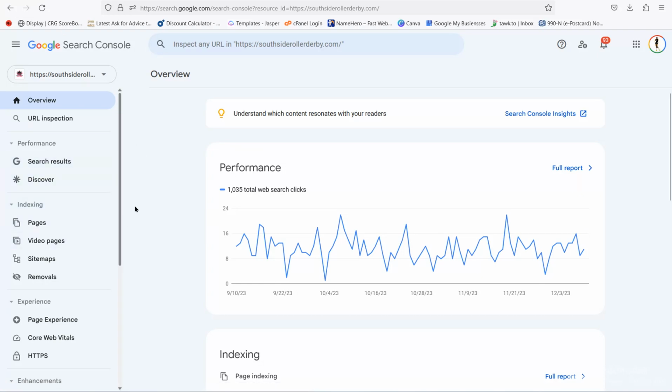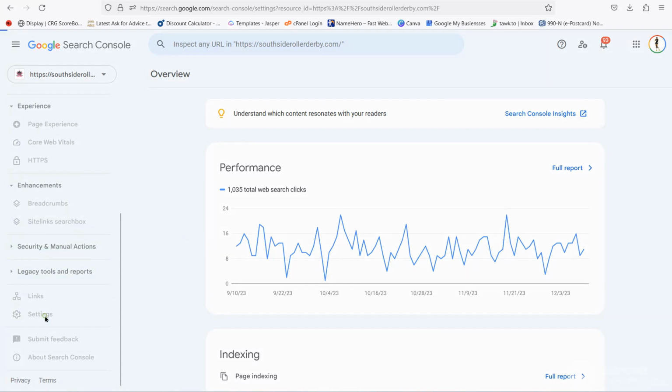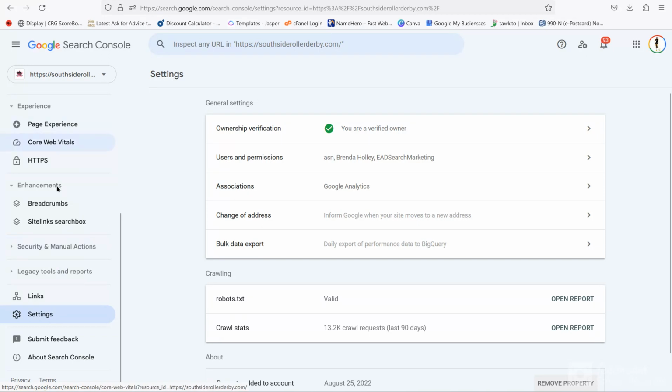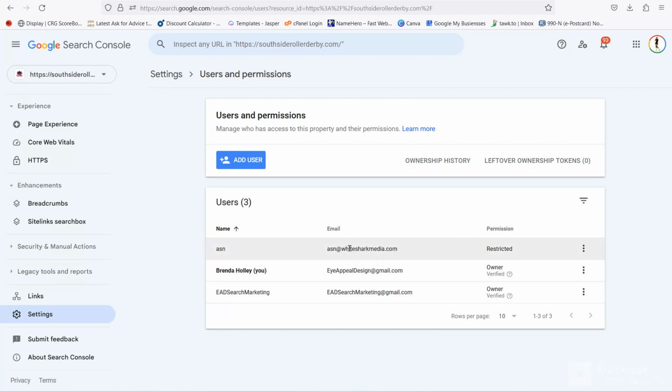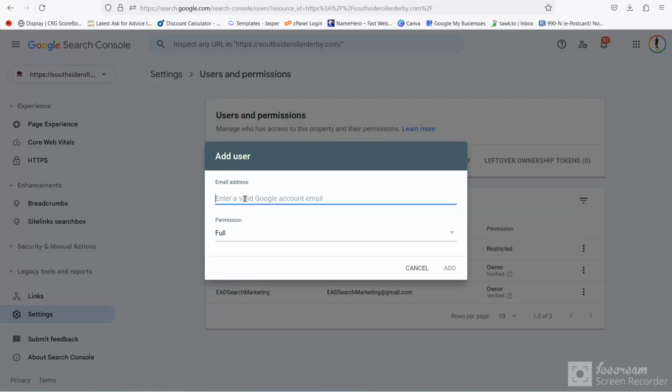So the way you're going to add someone once you've gotten here is you are going to click on Settings. Settings is on the left-hand side. You're going to scroll down, you'll find Settings, you'll click on Settings, and then you are going to click on Users and Permissions. So right here is where you're going to add a user. And right here, you're going to add the email address.